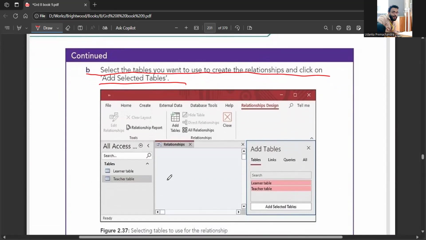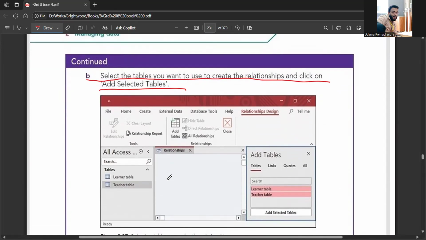First of all, you can create tables, and after that you can add the relationship between them. How to link the tables to each other. So select the tables you want to use, create a relationship, and click on add selected table. Select the tables you want to use, create a relationship between them and click on add selected table. Write down.